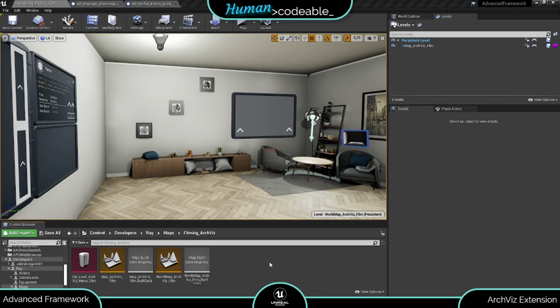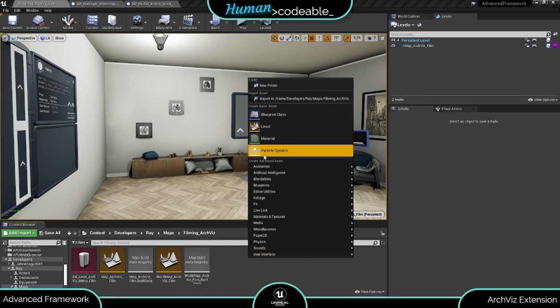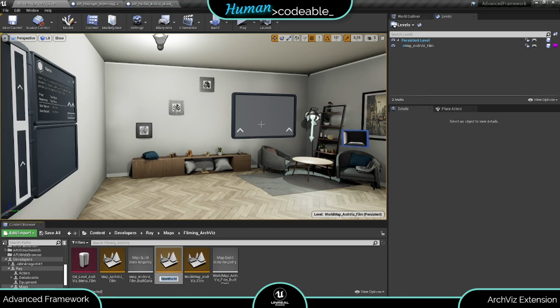First, we need to separate the static lighting in our map from the actors and other entities we want to keep the same. Let's suppose we want two ambiences, night and day. To do that, we create two new maps and call them Map Ambience Day and Map Ambience Night.